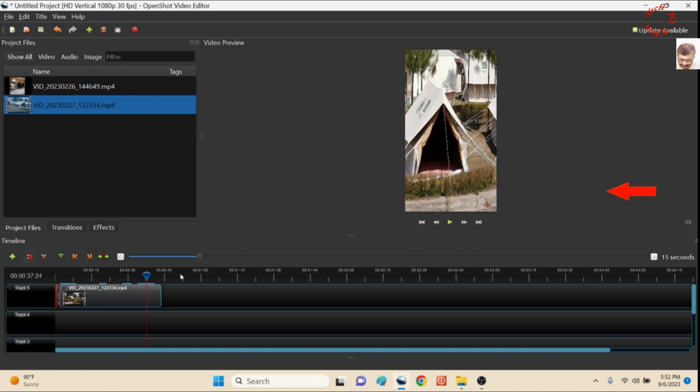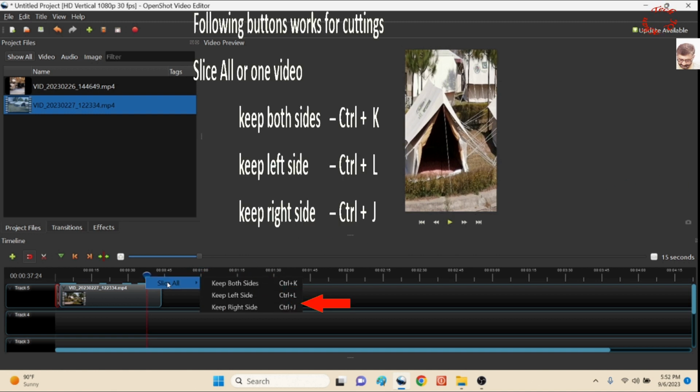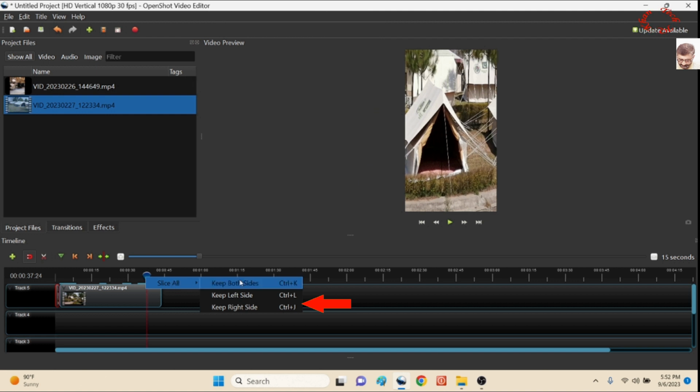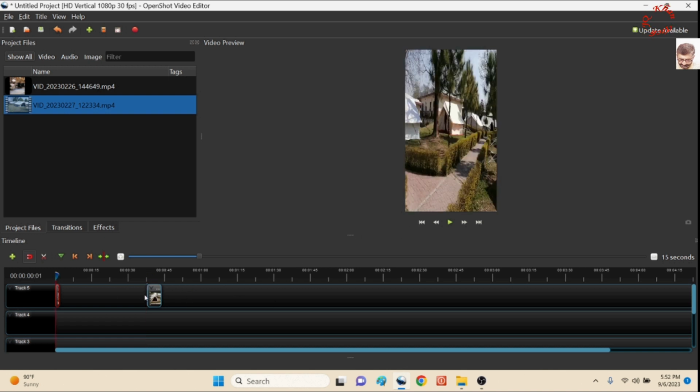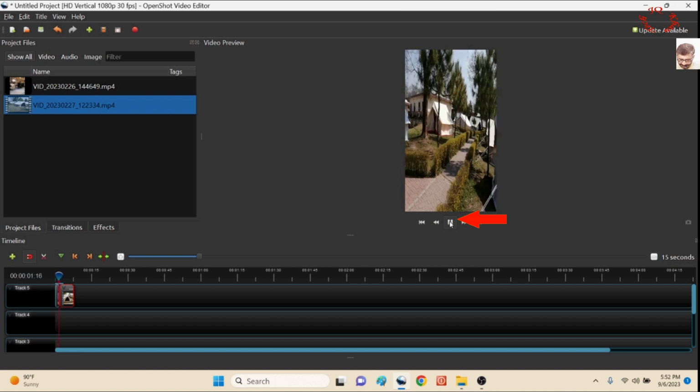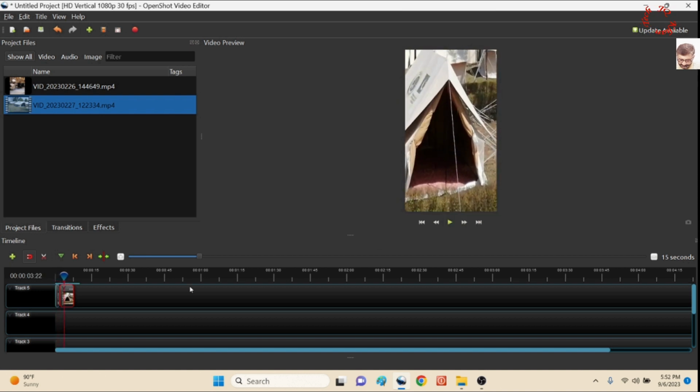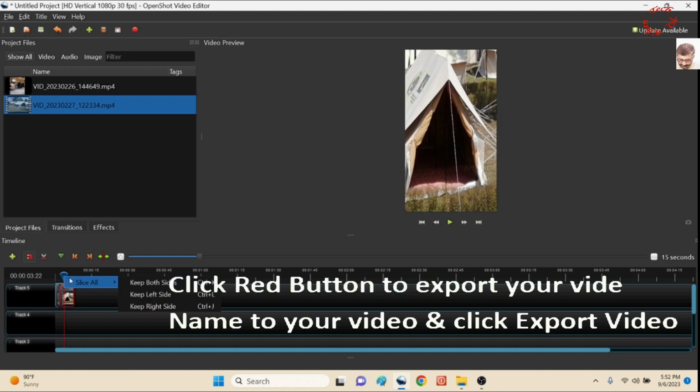let's click on the red line, right click and Control J, or keep right side, so the middle part of the video disappears. Now go to the start and drag the remaining part of the video to the end. Now let's go and play it. Again right click on the same area and Control L, or keep left.